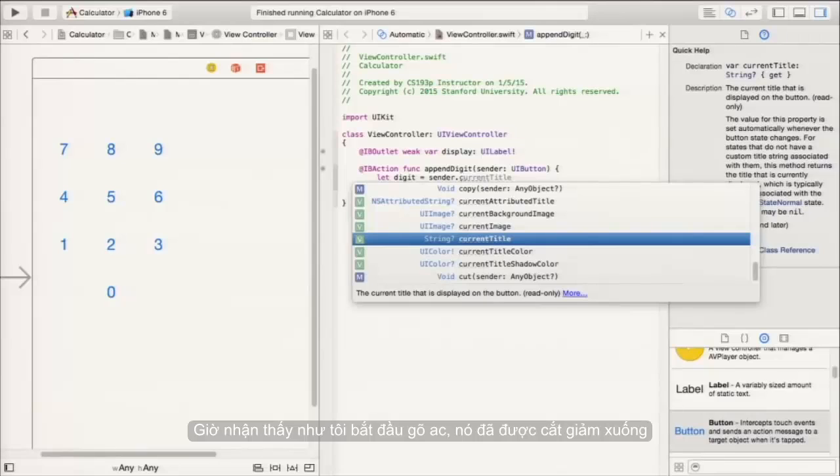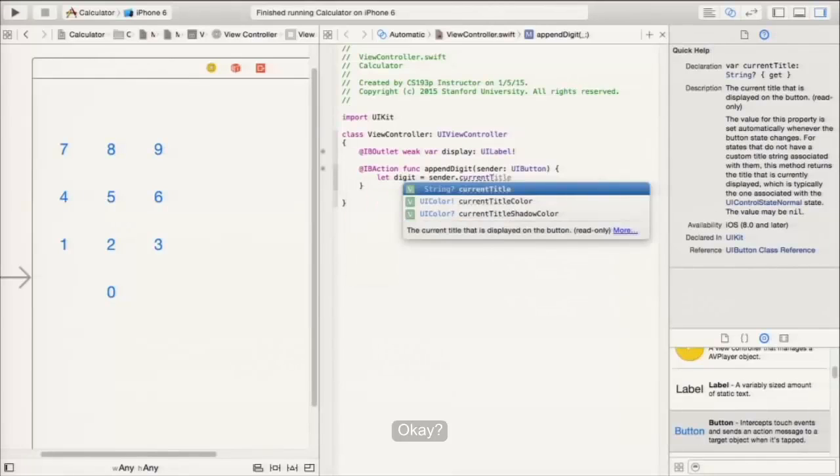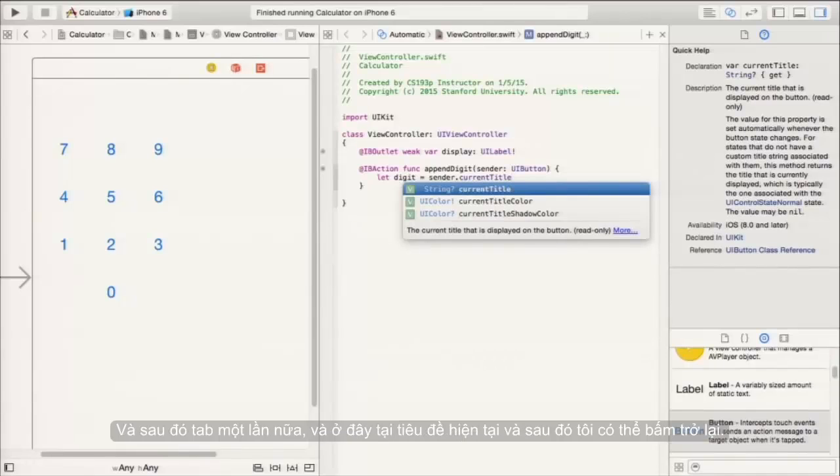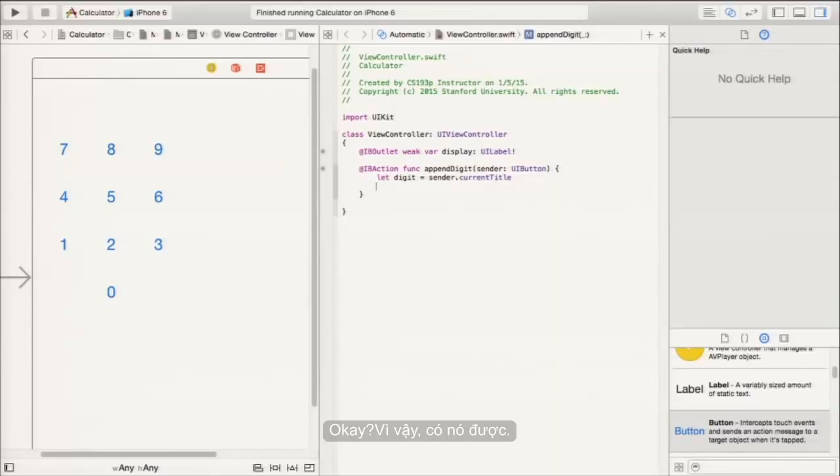Now notice as I start to type a C, it's already cutting down the things that could be starting with a C, and then CU, it cuts down even more. I can type tab to get to the first ambiguity point. Then I can type T, okay, and then tab again. I'm here at current title, and then I can press return. Okay, so there it is, digit equals sender current title.